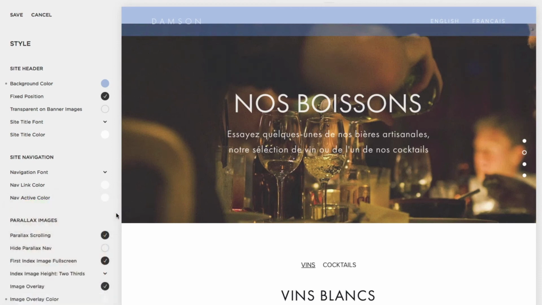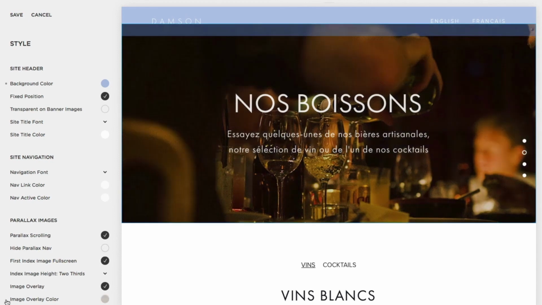Click anywhere outside the color window to close the color picker. To undo any changes before saving, click the gray dot next to the tweak. And once you're finished making changes, click Save.